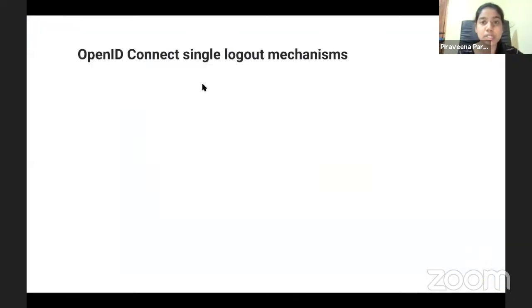First of all, what is OpenID Connect? Some of you might already know about OpenID Connect. It is a well-known authentication protocol which is built on top of OAuth 2.0. Since this is an authentication protocol, there should be a way to log out the users as well.